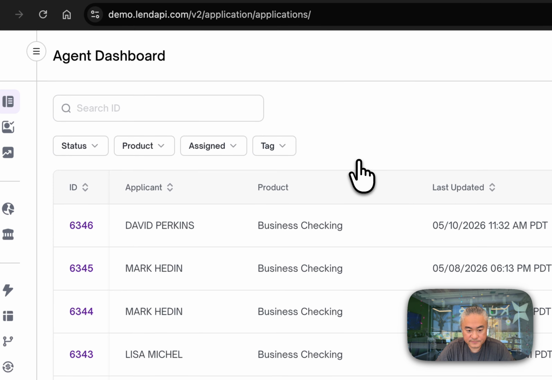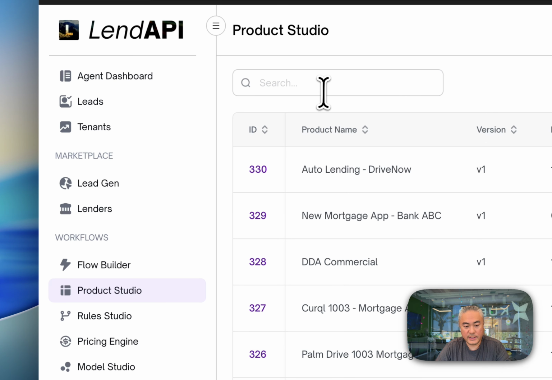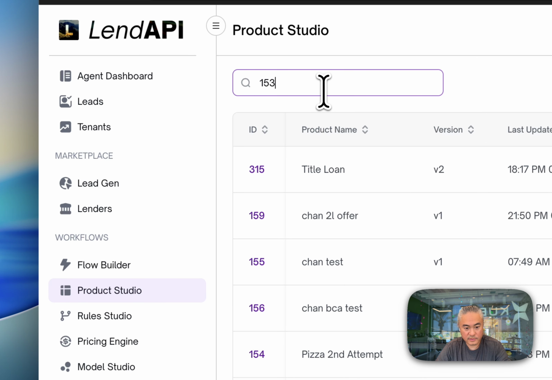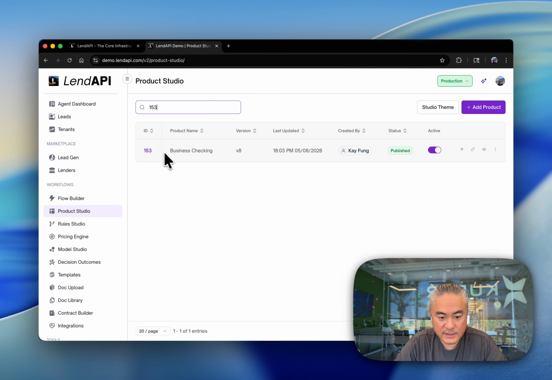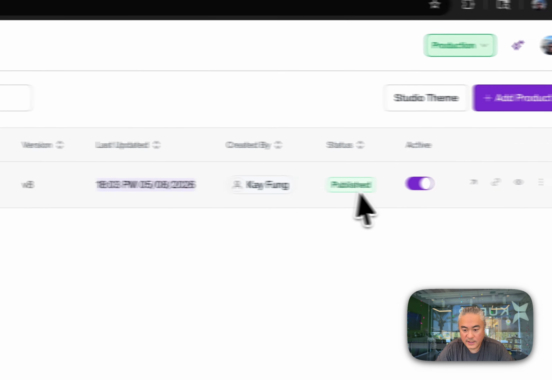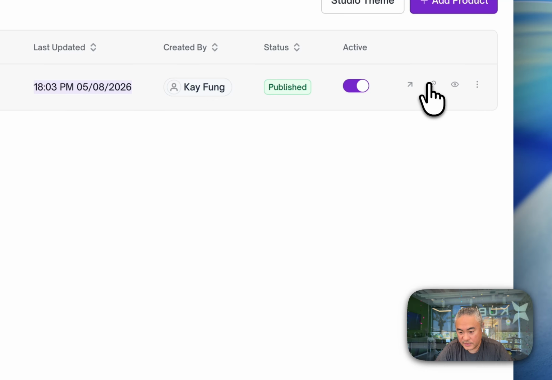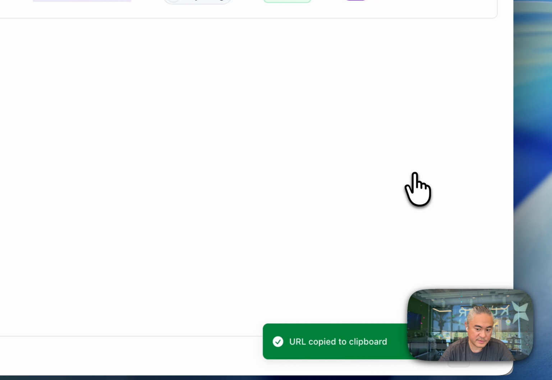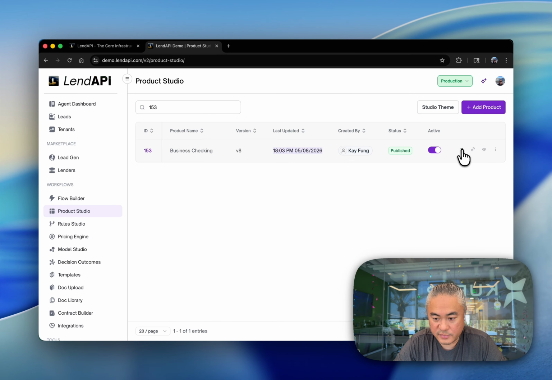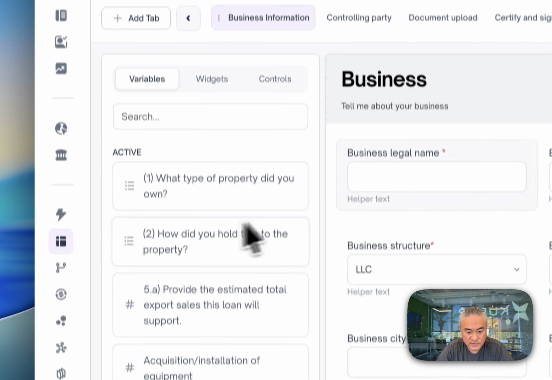So I'm going to sign in here and we'll go to our product studio. And I think the product we're going to demo for you is 153 checking account or commercial checking account. Got a version of this already. Last time we updated was a couple of days ago. And this is already published, meaning that this is already in production, ready to use. You can start the application, copy the URL if you want to put that under your website, or take a look at the preview. So I'm going to go into the editing functions of this application.